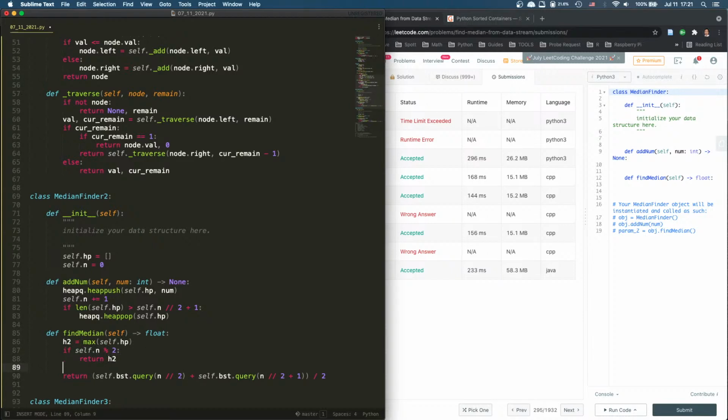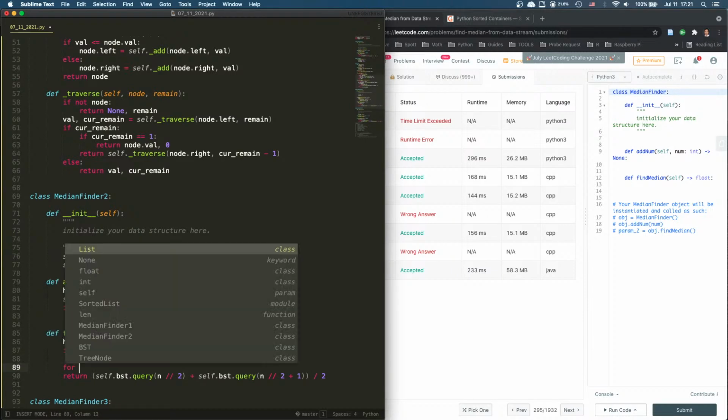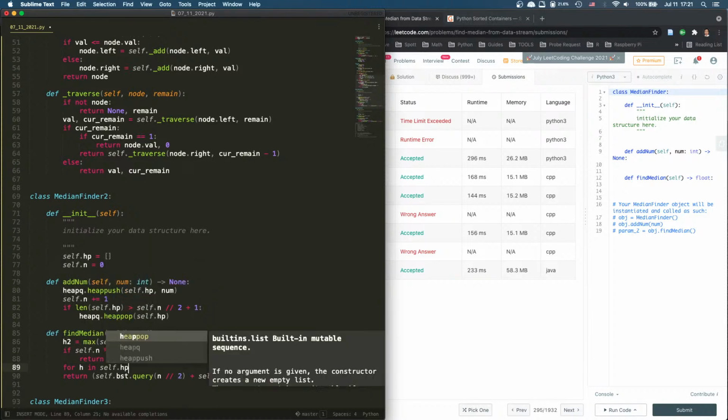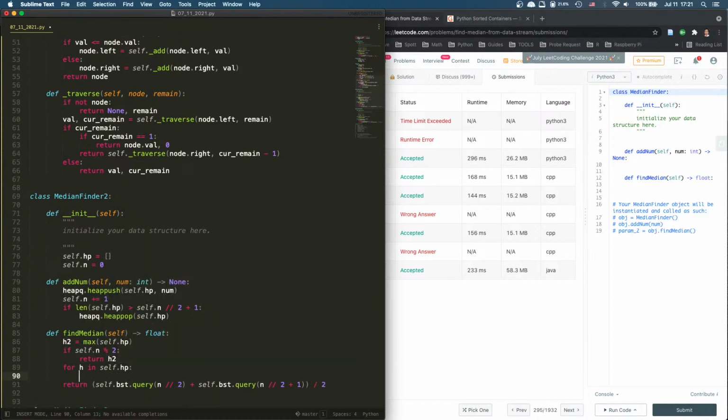Otherwise, I'm going to say for h in self.heap, right? It's a min heap. I know the min, I don't know the max. Unless we turn that into a max heap. But that is going, no. No, we cannot. But can we? We maintain a max heap. We're pushing a value.